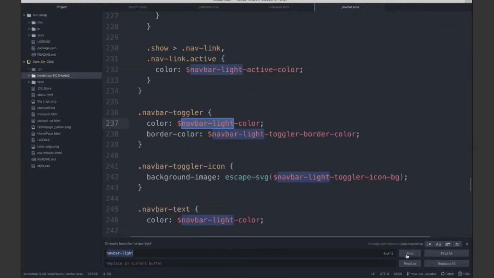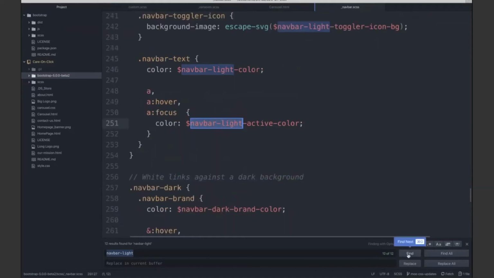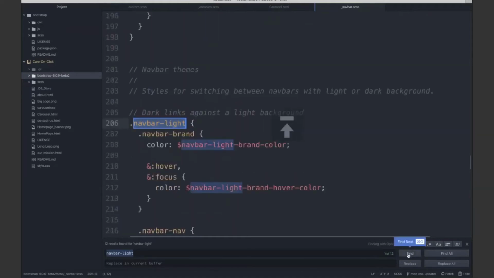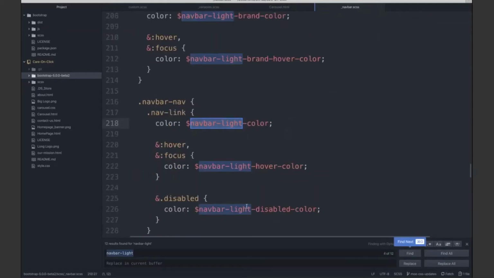So I think I want to go backwards. Try it, start from the top. I'm going to skip over this one with the brand color. We're using this navbar nav, and we have it set to the light theme. So the color that we're using is navbar light color.